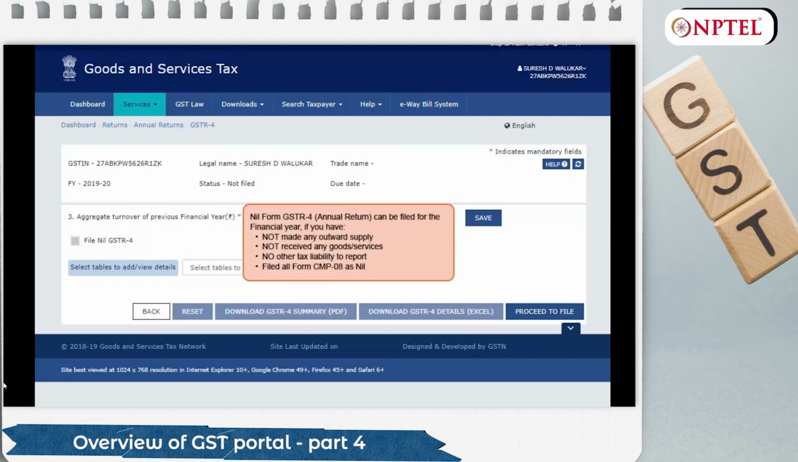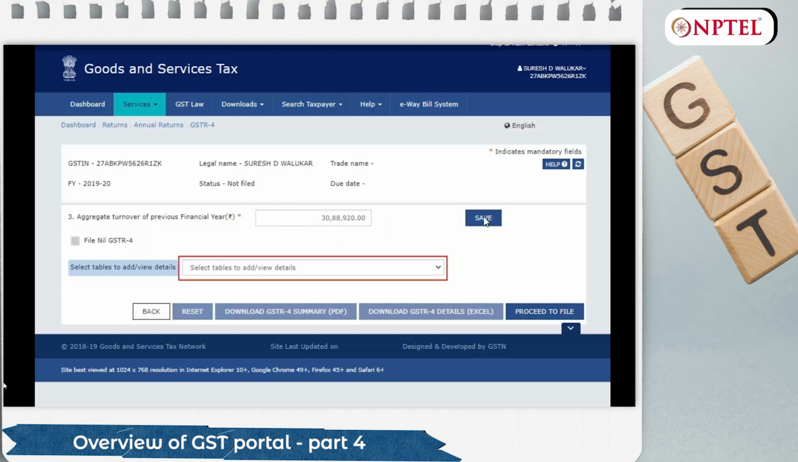If you have not made any outward supply, not received any goods or services, and do not have any tax liability, then click File Nil GSTR-4 checkbox to file Nil GSTR-4 Annual Return. If you have made any outward supply, have received any goods and services, or have any tax liability during the financial year, then click Select Tables to add or view details drop-down list to view the tables and enter details.